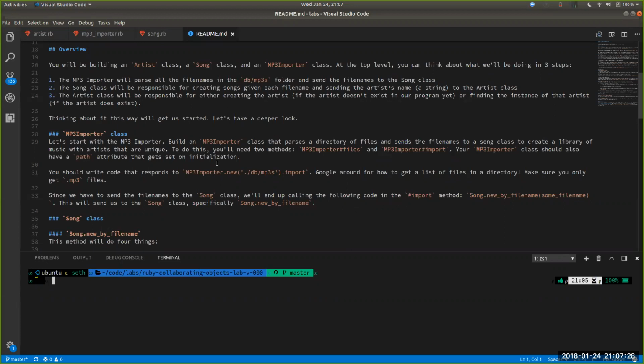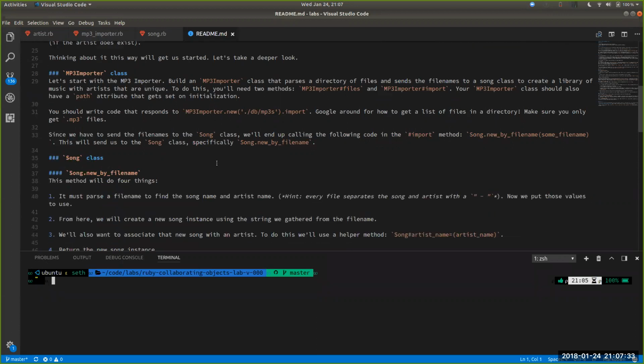The MP3 importer class. Let's start with the MP3 importer. Build an MP3 importer class that parses a directory of files and sends the file names to a song class to create a library of music with artists that are unique. Long sentence. To do this, you'll need 2 methods, MP3 importer files and MP3 importer import. Your MP3 importer class should also have a path attribute that gets set on initialization. You should write code that responds to MP3 importer.new with a path.